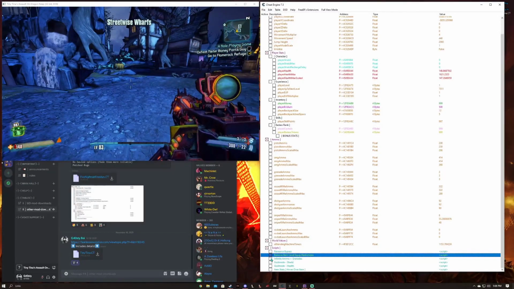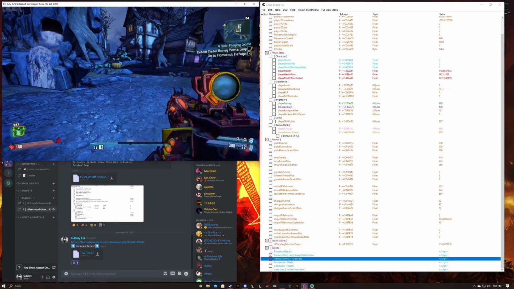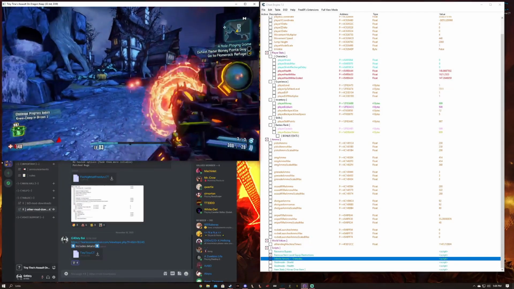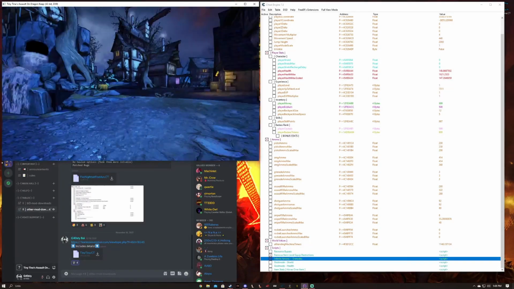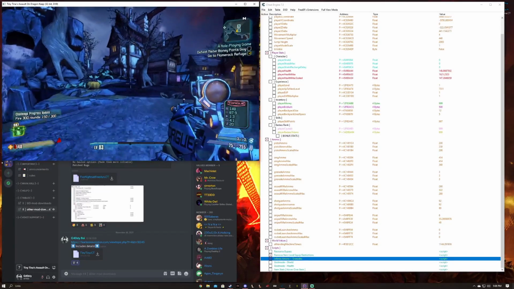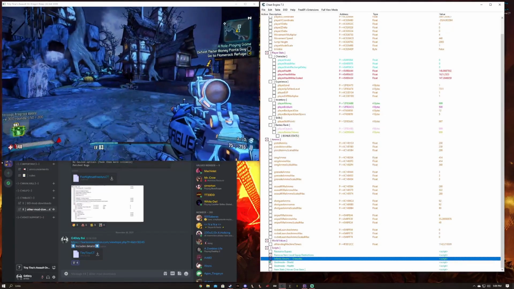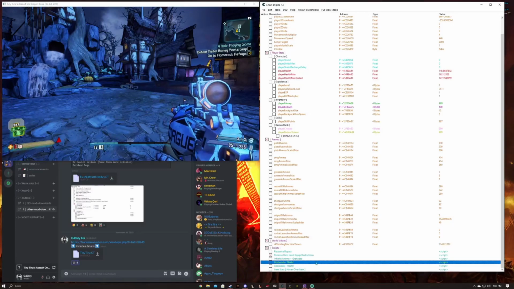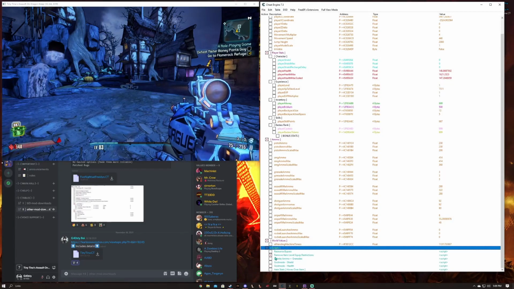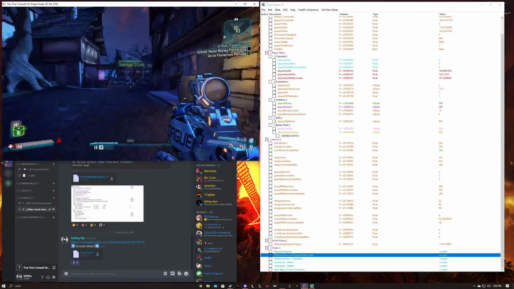Okay, infinite ammo and grenades. That's exactly what it says. So you will never run out of ammo. Yeah. All right. So God mode, shield and health. That's exactly what it says. So if you wanted to go test that out, you can.